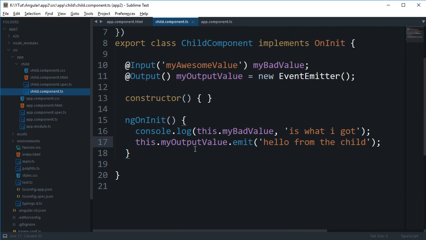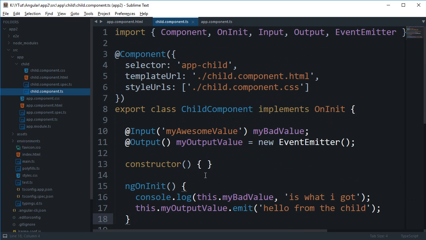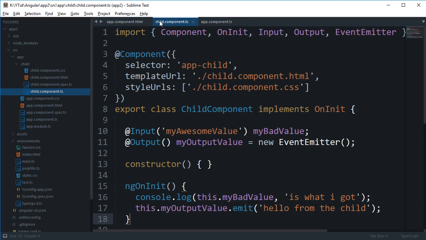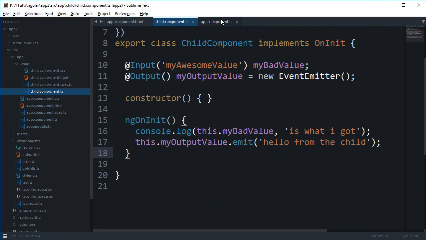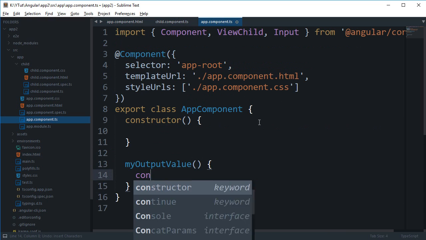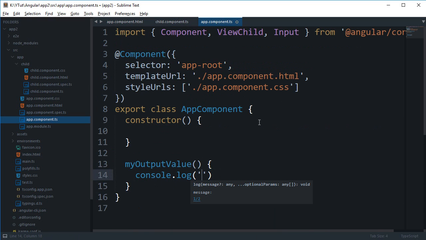We do not really need to subscribe to this event or do anything like that to listen to it. We just have to create this method, which would be myOutputValue, which just matches this same emitter name. So we can say something like myOutputValue, and console.log "got some text". And how do we actually listen for this?